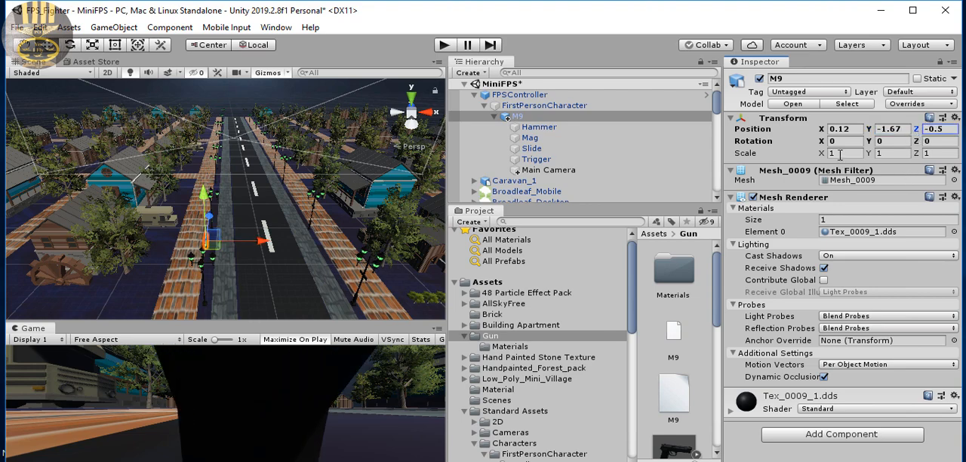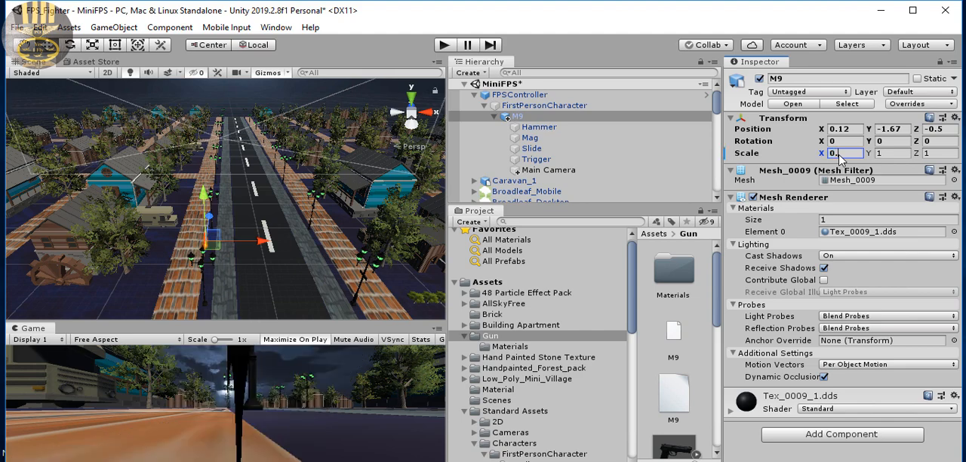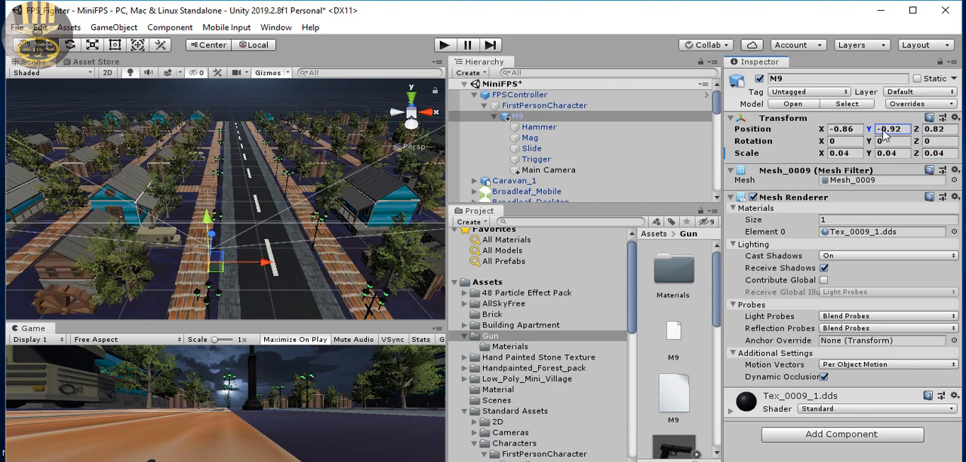Yeah. Let's come in here. This gun seems to be a little bit too big. I'm going to make it 0.04, 0.04, 0.04. Yeah, let's try that. There we go. Now I have my gun. Let's move it a little bit to the right.